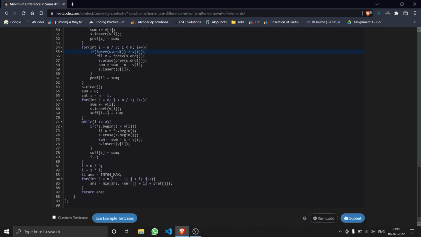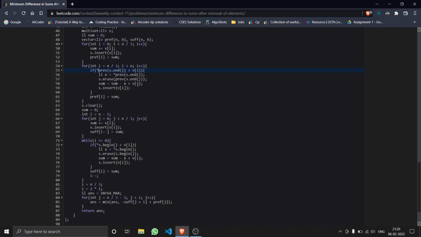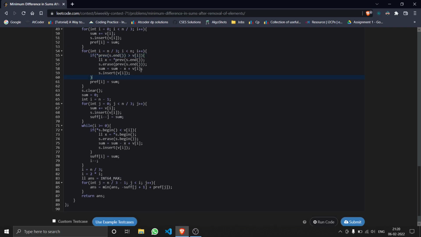So what I will do is, here I have checked star prev of s dot end is greater than v of I, if the greatest element is greater than v of I, because a multiset is always sorted, right? So if this is the case, then I'll take its value star prev of s dot end and I'll remove it from the set, and then I'll update my sum to sum minus x. I have removed x, the largest element, and I have added plus v of I. So I'll insert v of I here, and my sum has been updated here, so I'll just store prefix of I equal to sum, right?